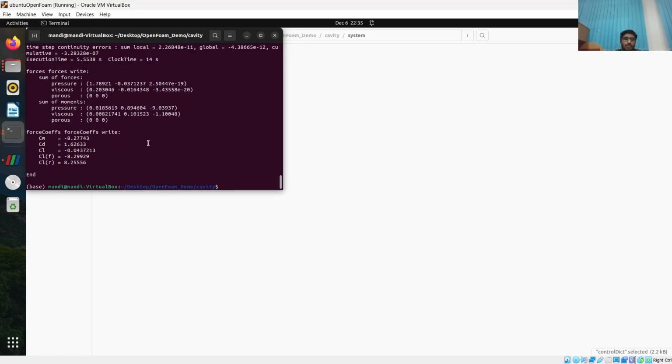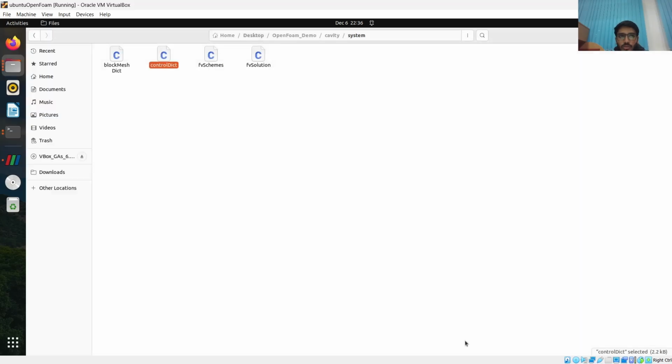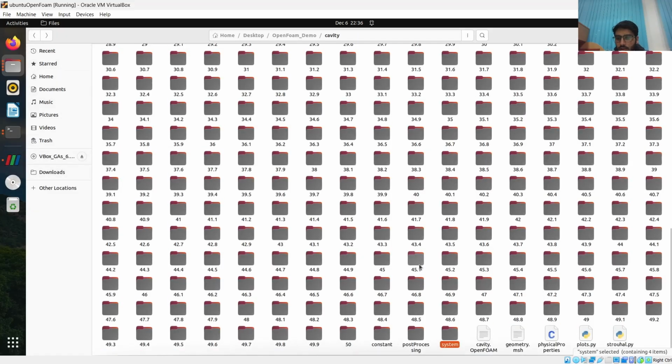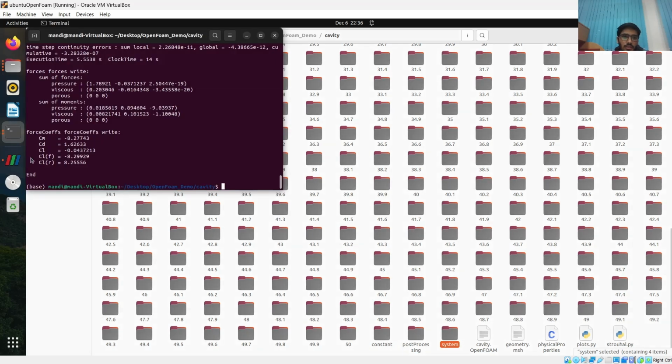Now what I also want to do is plot these values, and for that I'm going to use a Python script. We have already written the scripts called plots.py and strouhal.py. This Strouhal number is basically the dimensionless parameter corresponding to the frequency of oscillation. So I'm just going to show you what these files are.